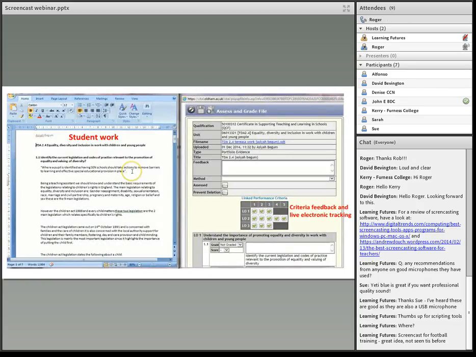Okay, this next thing is something new and is part of the Learning Futures project that we're working on, which is to look at using screencasting to provide video assessment feedback to our students. Working on the same premise, we're using exactly the same software. What you've got on the screen now is the recording of the screen, which is a split screen. On the left hand side is a student's work. This student has submitted work about equality, diversity and inclusion. On the right hand side is our e-portfolio system, the student's e-portfolio page, and this is where the tutor is going to do the marking.